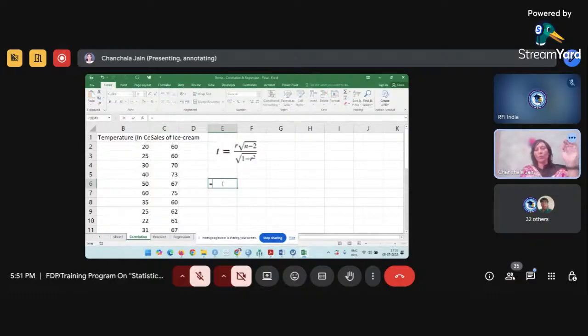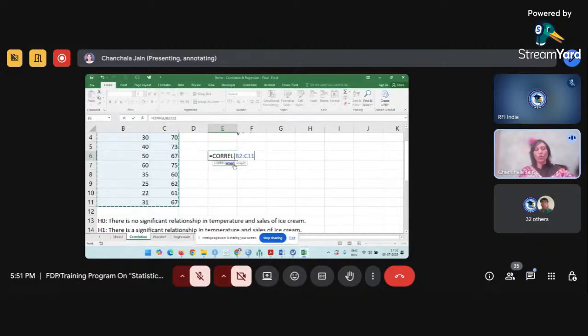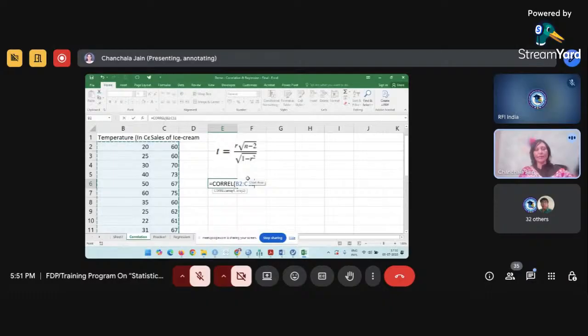So I'm typing equal and using the function called CORREL. I'll use this function, and I need to select the entire range of my data. You need to see I have selected the data range excluding the labels. The labels are not included here, right? And then I close the bracket. So my range is B2:C11. Accordingly, you can check. And then you can press enter. So tell me, may I press enter?